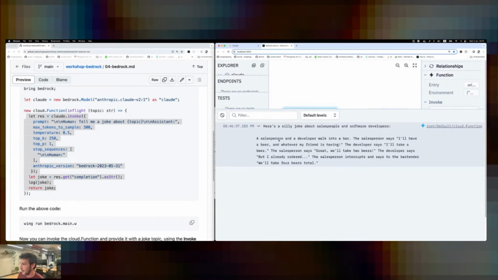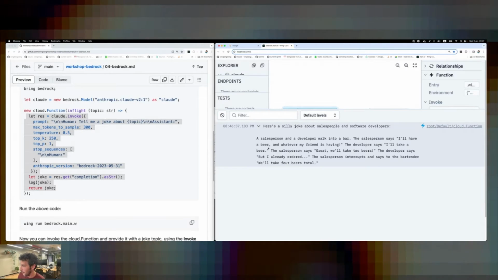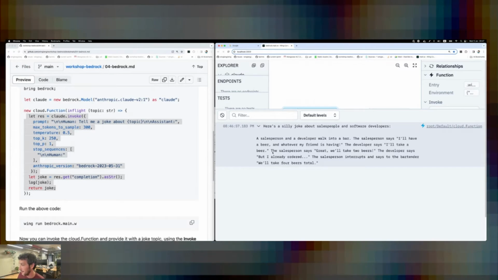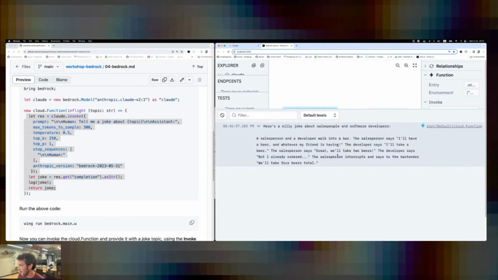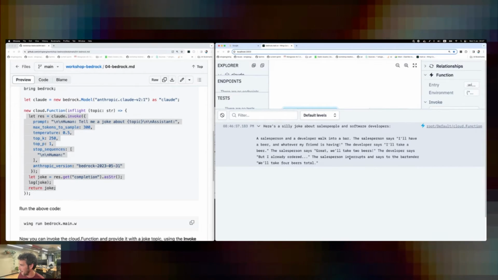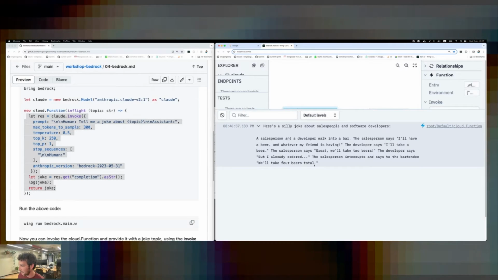Wow. It's a little bit long. A salesperson and developer walks into a bar. The salesperson says, I'll have a beer and whatever my friend is having. The developer says, I'll take a beer. The salesperson says, great, we'll take 2 beers. The developer says, but I already ordered. The salesperson interrupts and says that the bartender will take 4 beers total.